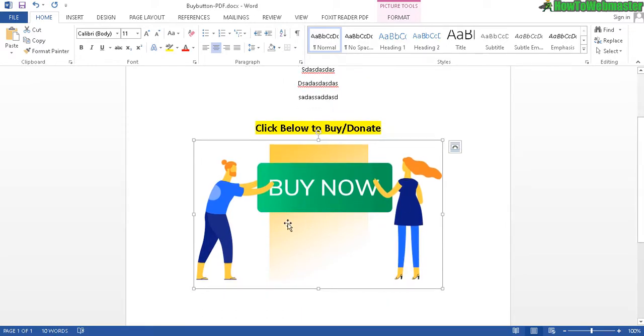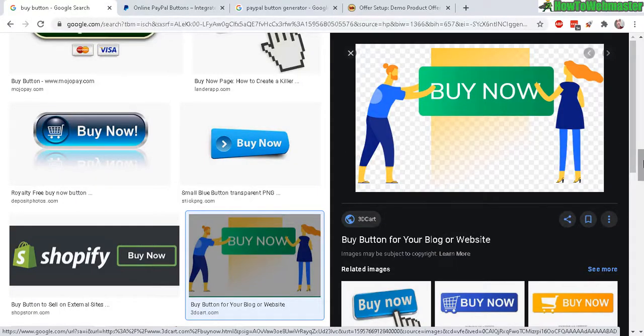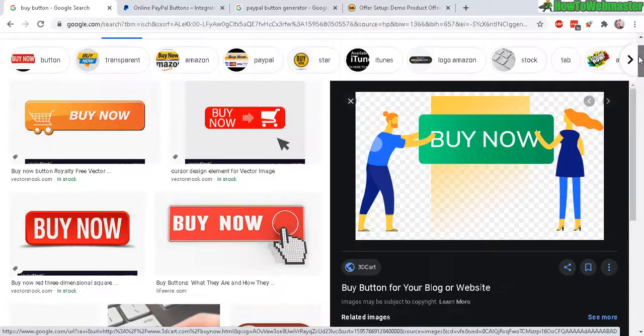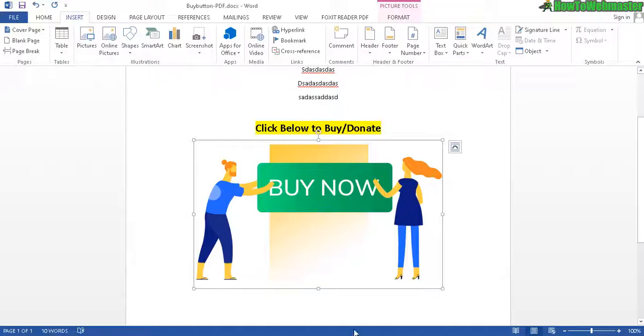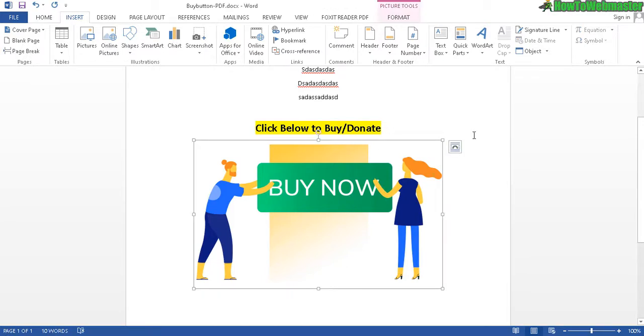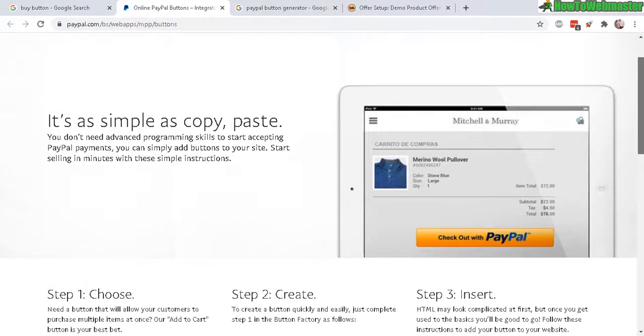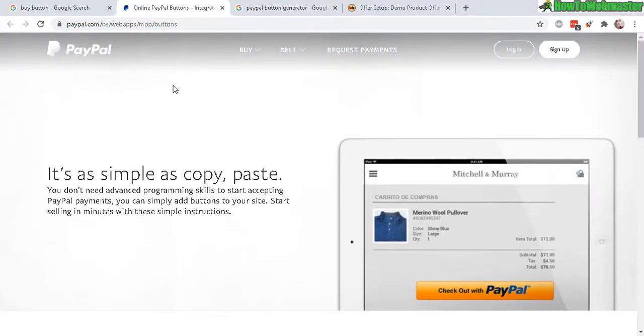And to add this button, all you have to do is just insert a picture, and I got this from Google Images. Make sure you have the rights to the images. Let's go back. All you need to do is turn this into a link so that people can click on it. Right now I'll show you how to do it with PayPal, and I'll leave a link to this PayPal button generator right here from PayPal themselves.